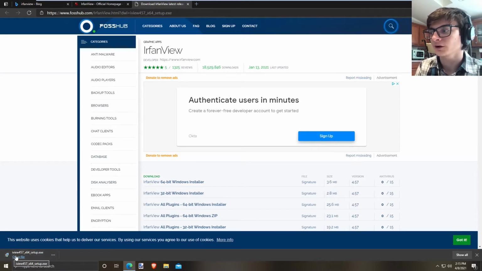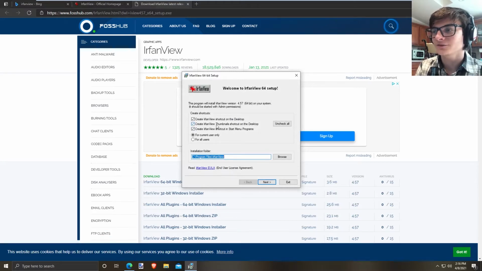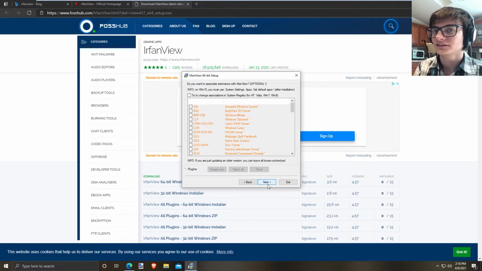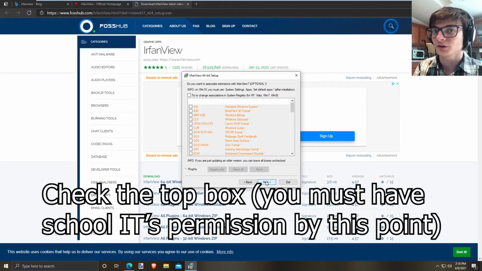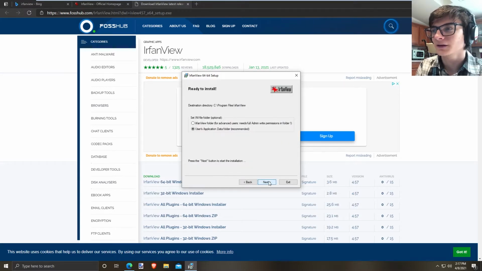So let's open the file. Click yes. And let's install IrfanView. You don't need to have this checked. Don't check create IrfanView thumbnails. And you don't really need a shortcut either. So let's leave the third option and then click next. Click next. And this is important. Let's click images only so that whenever we try to open a picture, it opens in IrfanView. It's much better than the default Windows program that's used. So let's click next. And then it's ready.